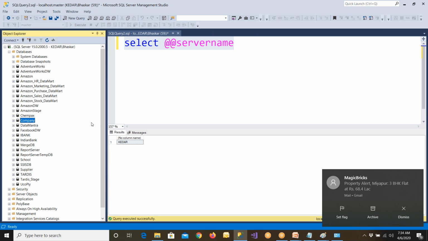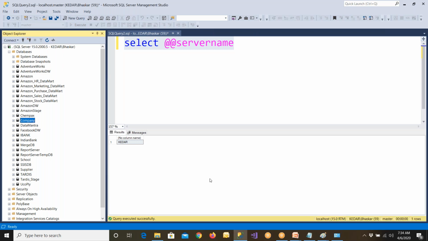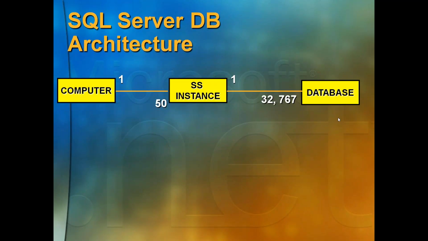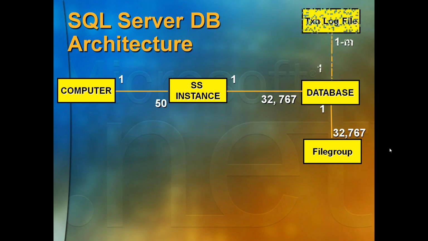So what is a company database? That's what I wanted to understand. When you create a database, what happens internally? That is the question, right? When you create one database, internally it creates one file group, though there is a maximum you can create. The minimum is one file group, and one database will have one transaction log file. What is a file group? A file group is nothing but a folder.